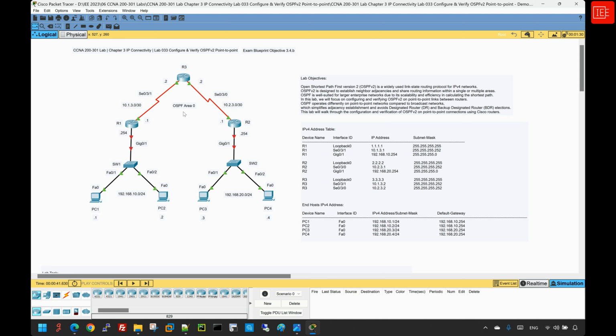Whereas in broadcast or multi-access networks, OSPF elects a DR and a BDR to reduce the amount of OSPF traffic by centralizing communication between routers. However, in a point-to-point network, since there are only two routers directly connected to each other, the DR and BDR election is unnecessary. This simplifies OSPF operations and reduces configuration complexity.